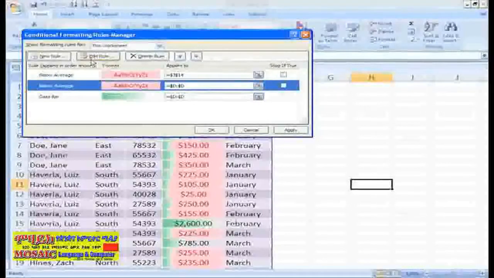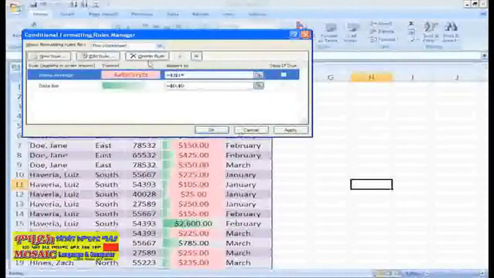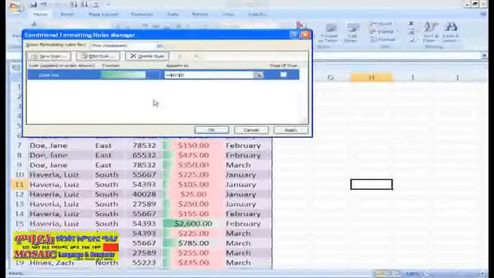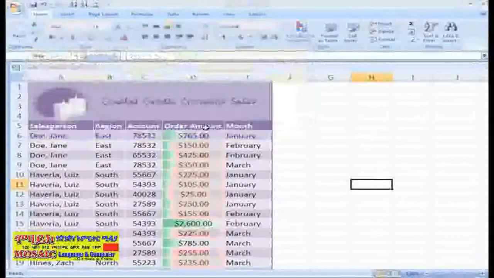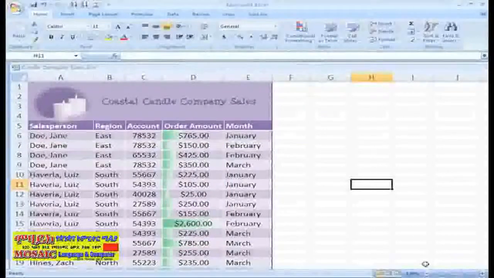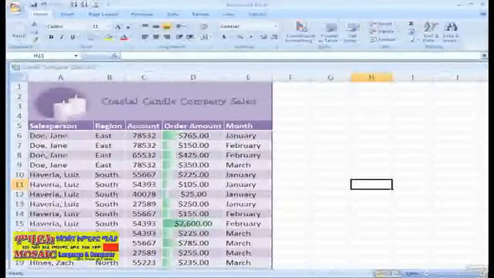You can edit a rule or even delete a rule. We'll just click OK. And now you can see that the formatting to the below average cells has been deleted. While this spreadsheet only has 40 rows, imagine you are working with a spreadsheet with hundreds of rows. Data bars and the other conditional formatting options make it very easy to see data in meaningful ways.